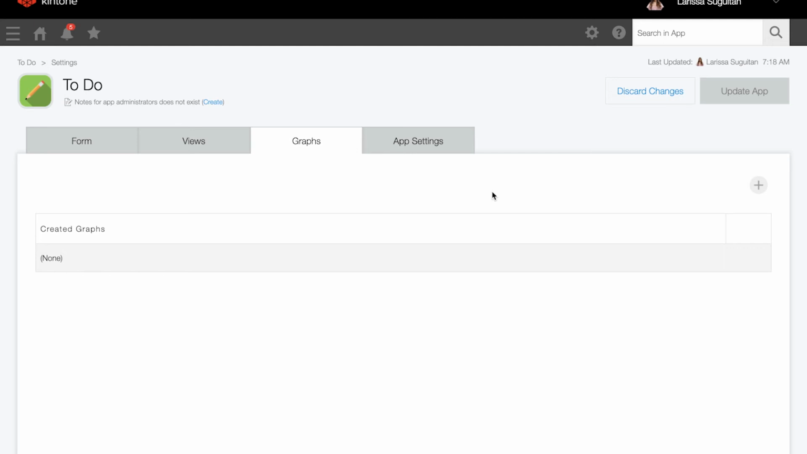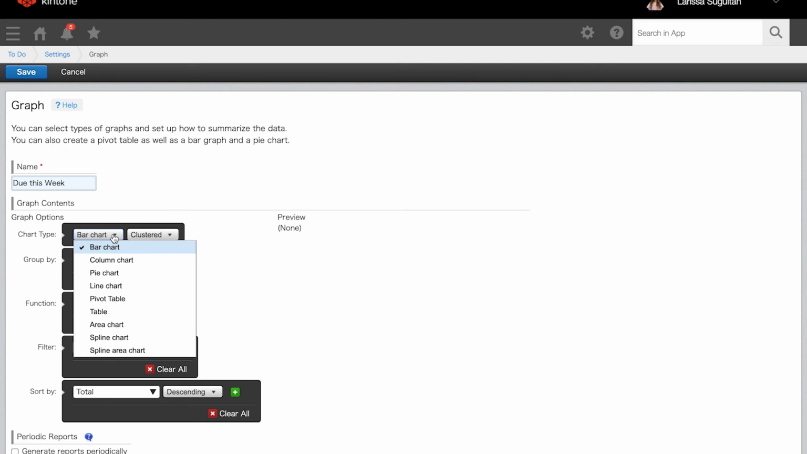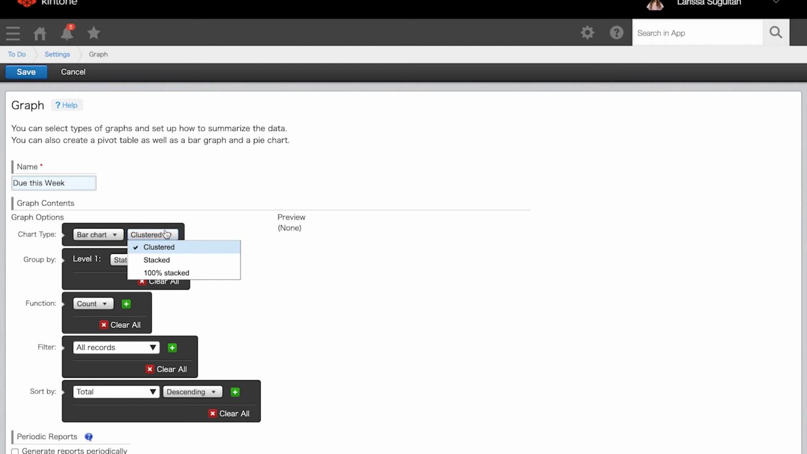To create a new graph, click plus. Under Name, we'll name our graph. Select the graph type. A few popular graph types we have are column charts, tables, and pivot tables. Some types will have additional options such as clustered or stacked. You can find more details on the different chart types in our Kintone Help Center.